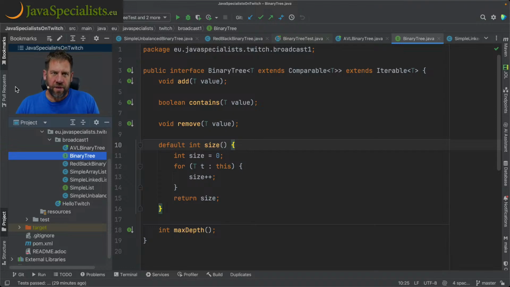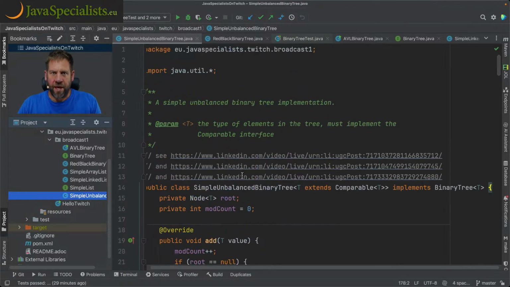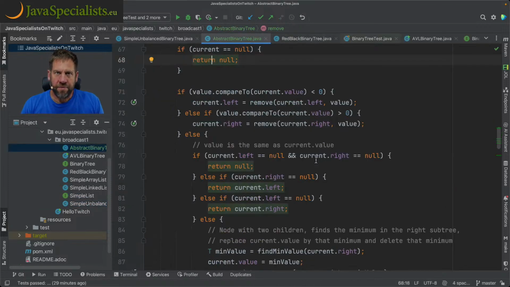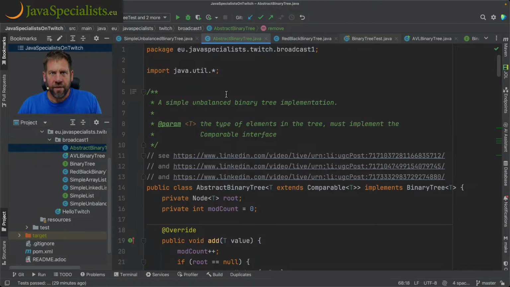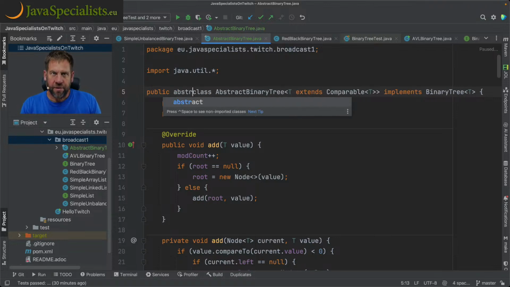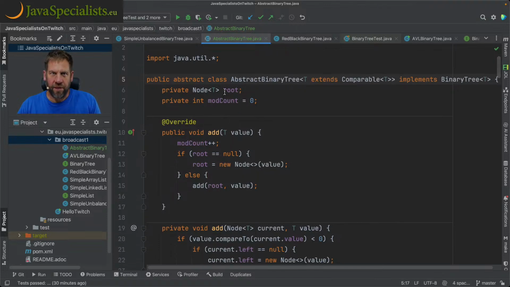So I'd rather do something a bit different, which is I'm going to take the simple unbalanced binary tree, and I'm going to copy and paste that to an abstract binary tree. That's our simple case. And delete all the comments which don't make sense anymore. And then this is going to be an abstract class, and this will now have the node defined in there. So we're going to have our node, let's delete what we don't need.